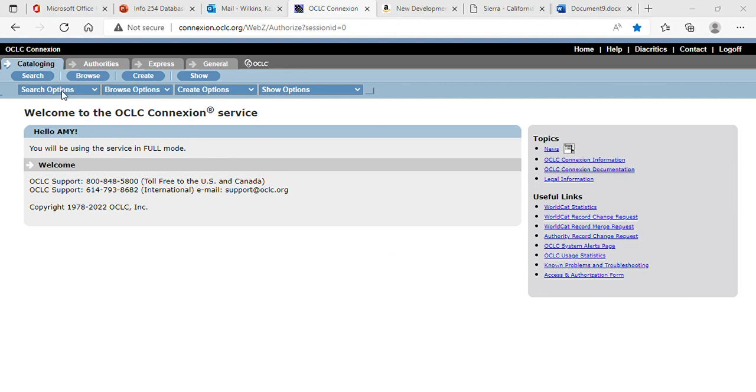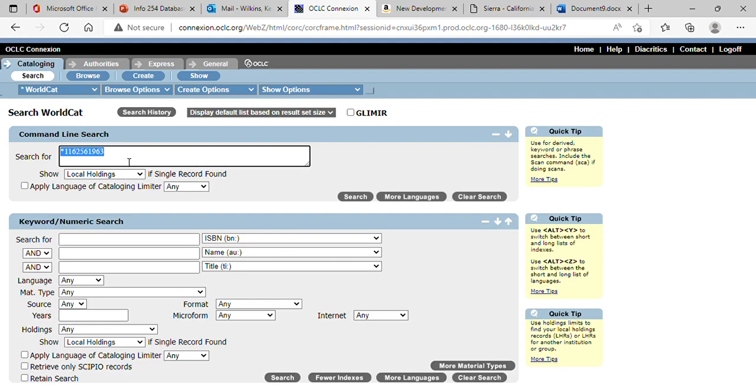Under the search options drop-down menu here, I click on WorldCat. And this gives you all the search options that you can use. This catalog has various formats and material types. You can search by just one search term, or you can use various search terms. You can search by ISBN, author name, title, among a whole list of other choices. You can also change the language here.